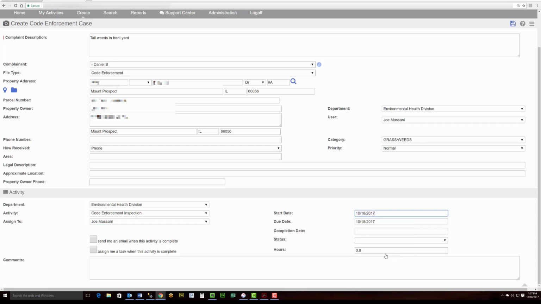So the start date, we'll pick today. Due date, we can either pick today or tomorrow. So this is scheduling this inspection for Joe, and we're scheduling it for today or tomorrow. We'll leave the completion date blank, and the status can be scheduled. And at this point, once I click Save, this code enforcement inspection on this property is going to be assigned to Joe's home page. So I'll click Save.